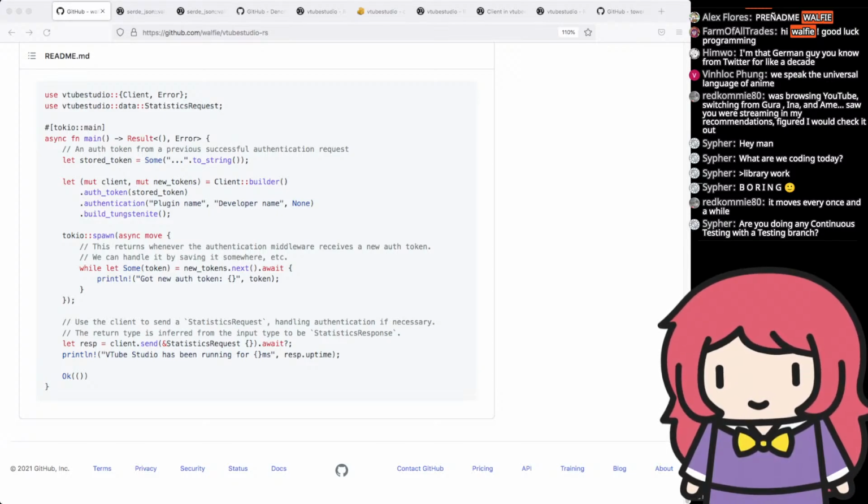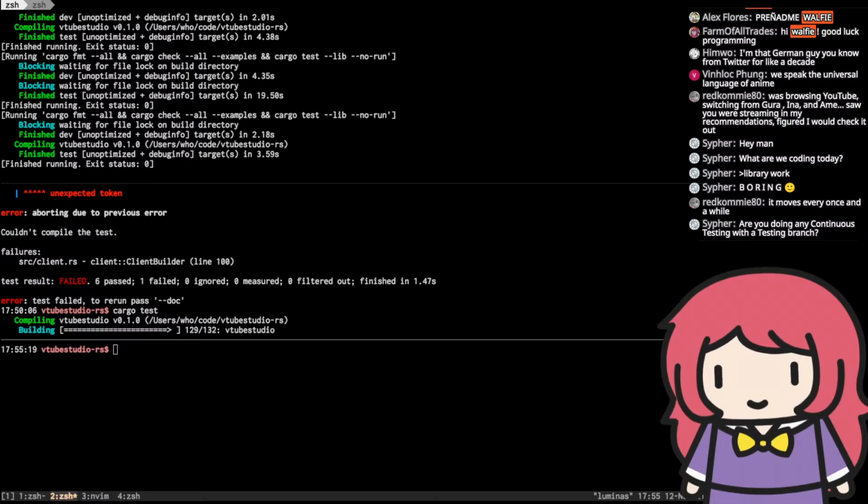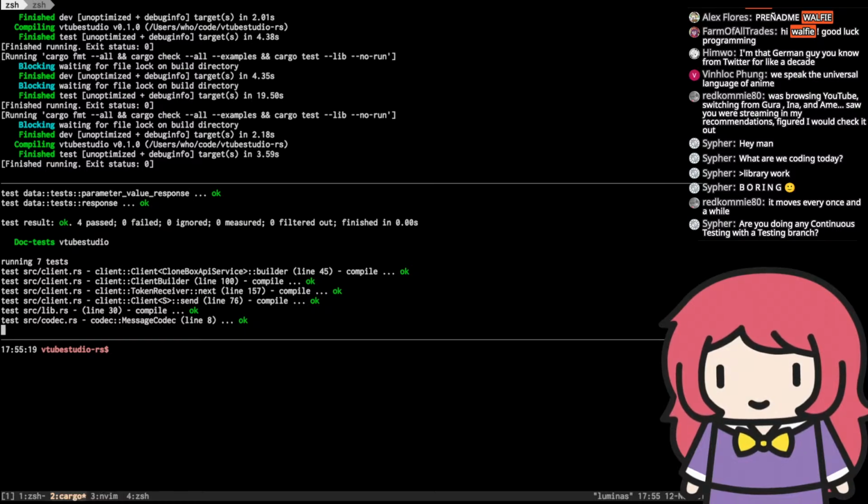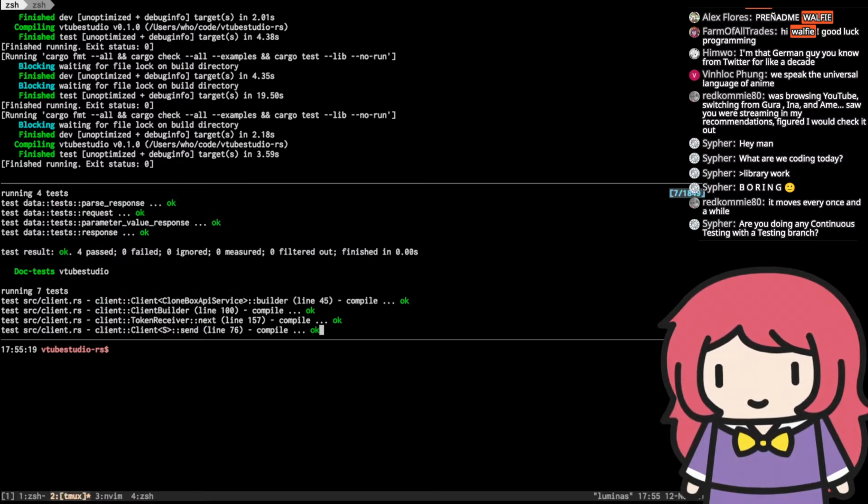And I'm going to check out a branch. Also, by the way, oops, I forgot to hide Firefox. So I'm gonna run some tests. So they all passed. I fixed the documentation.